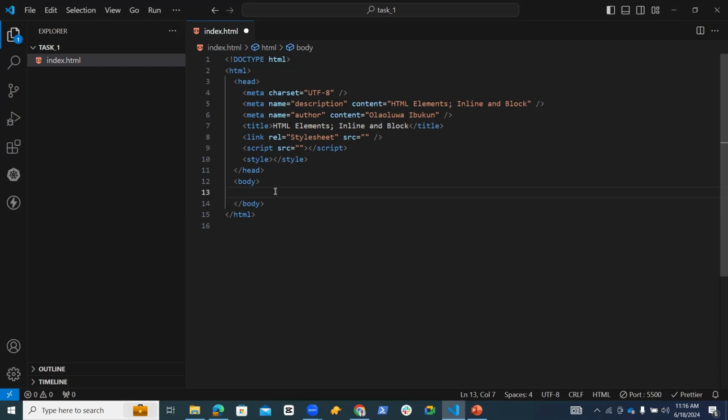And I will use the generic section element, right? So here we just say section. So this is the generic section element. Don't forget I mentioned it, right?